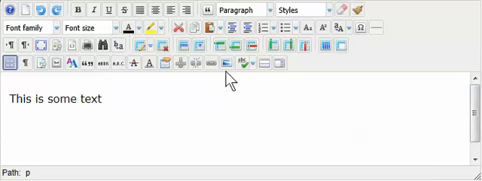So while I didn't hit every button in the space of 4 minutes, you've had a fairly reasonable introduction to the JCE editor. Give it a go. It's a very powerful and very good editor.